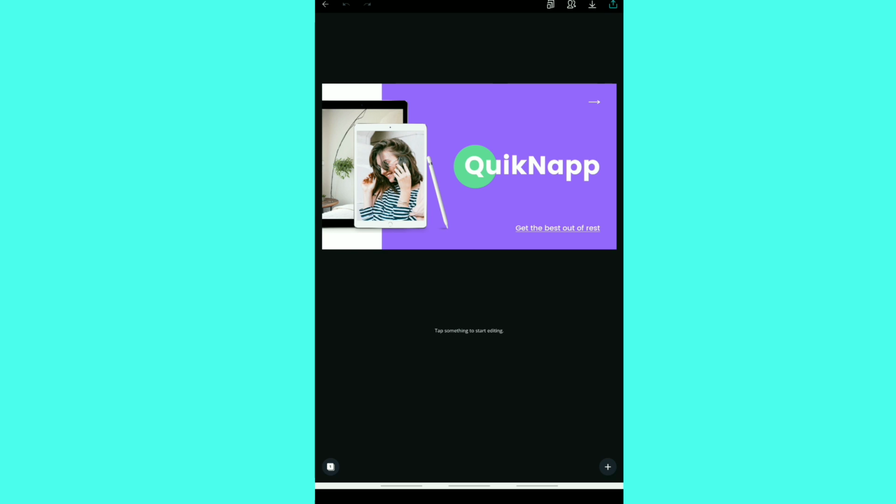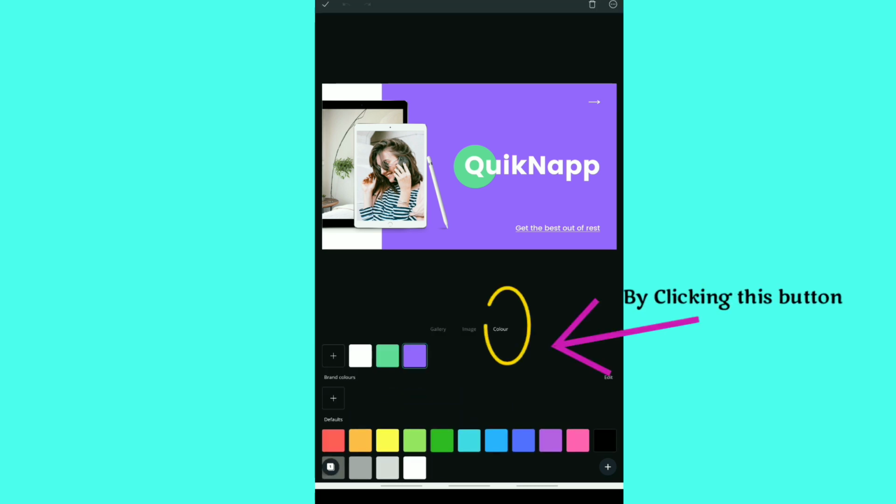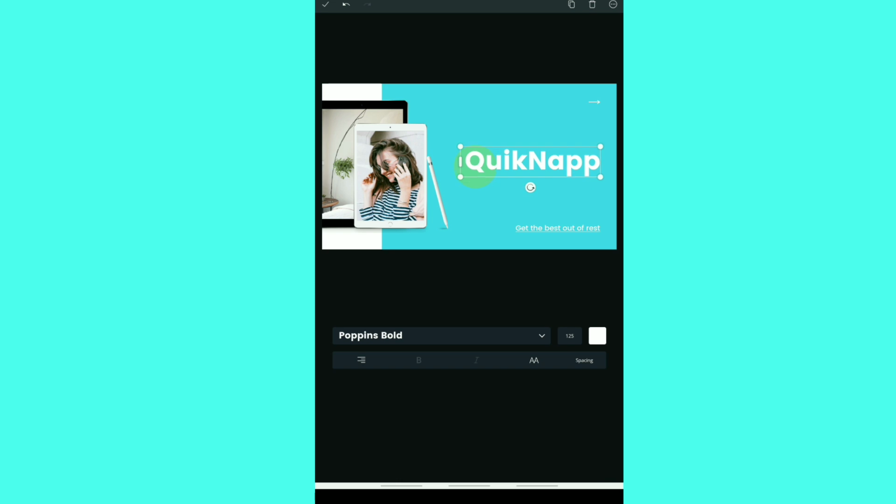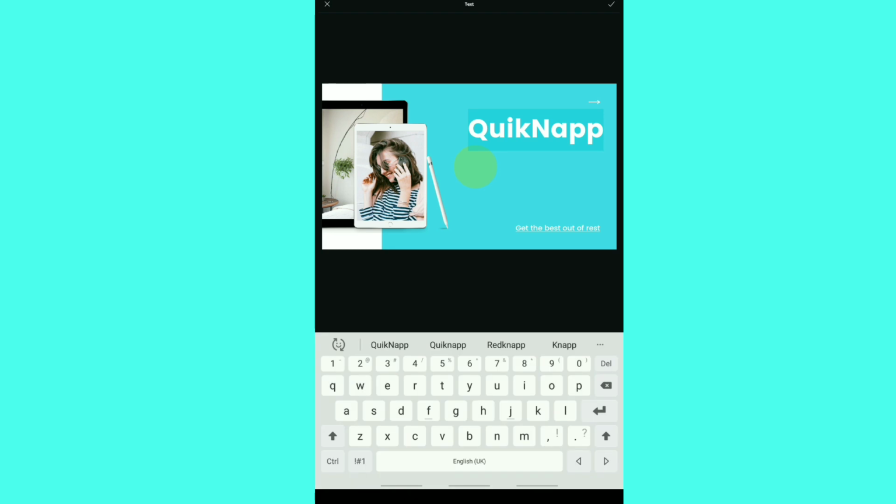Now, in as much as I chose this template, this is not actually really what I want to create. So I'm just going to turn it around into what I want. So I'll start by changing the color of this to this. Yes. So I click on this to type in what I want. So let's say Canva.